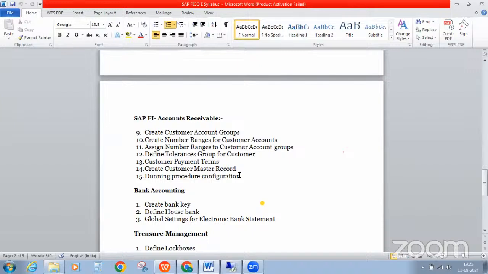Okay, so FI to MM integration we will learn. FI to SD also we will learn because these are the integrations which will happen in a large manner. ये होता ही होता है. So customer groups and types we can maintain. Okay, domestic, export and one-time customers. Assign number ranges to the customer account groups. Also, customer payment terms. Payment term क्या होता है customer का?